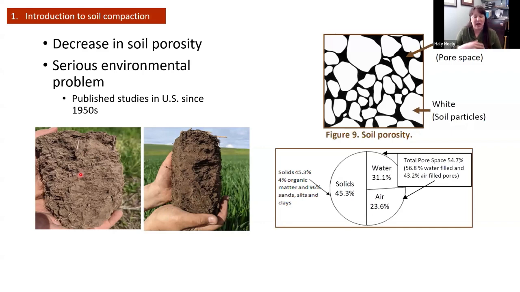We know this is a serious environmental problem. There's been research done on this since before even the 50s, but that's when the first peer-reviewed studies started to come out. So it's something we've been dealing with for a very long time.